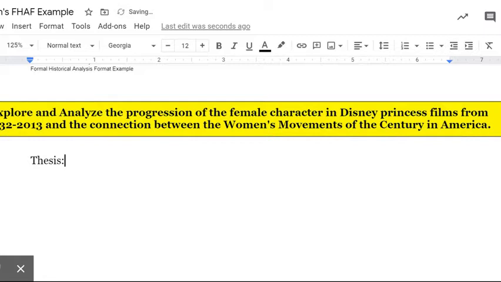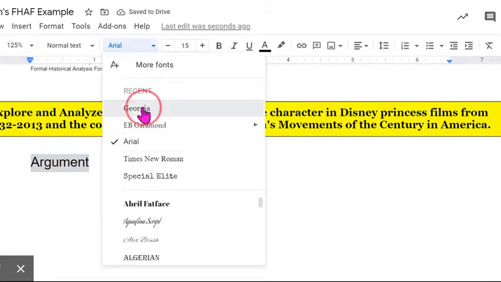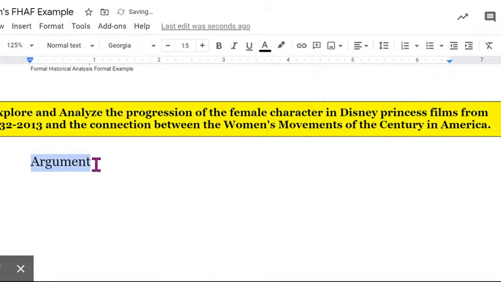So, I know I have to make a thesis. Oh, maybe it's more like an argument. I like that word better. I'm going to use that. I definitely don't like this font. I'm going to change it. I like Georgia instead. It looks pretty. Okay.